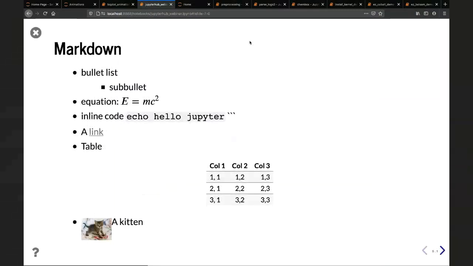Another feature is that you can use markdown in cells. Basically, you can convert a cell into a code cell or a markdown cell, and there are other options as well, depending on your extensions. When you use markdown, if you are familiar with it, you can have equations, images, tables, and you can provide links. So it is really useful.